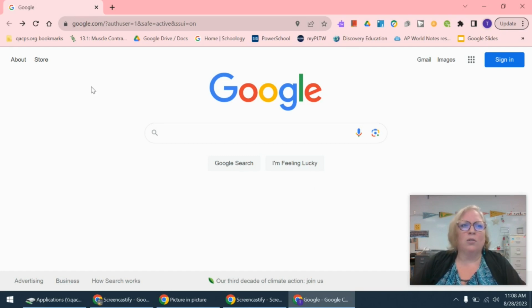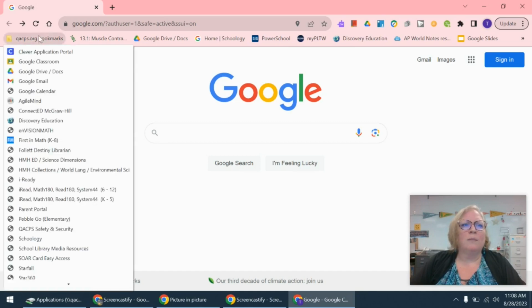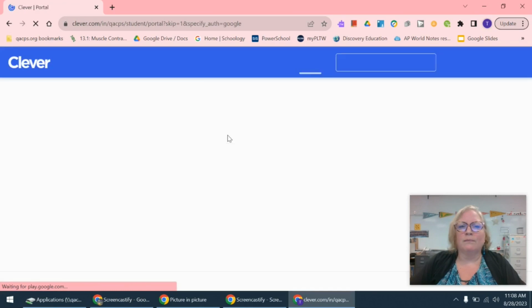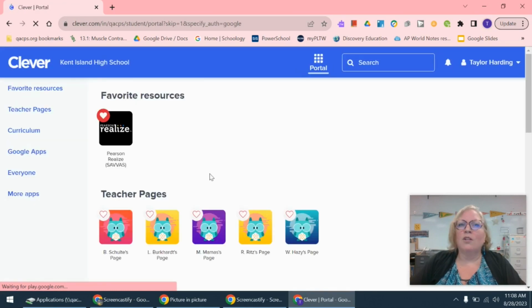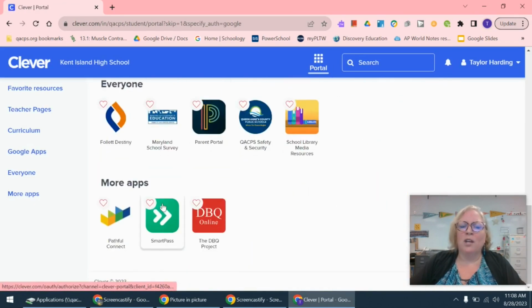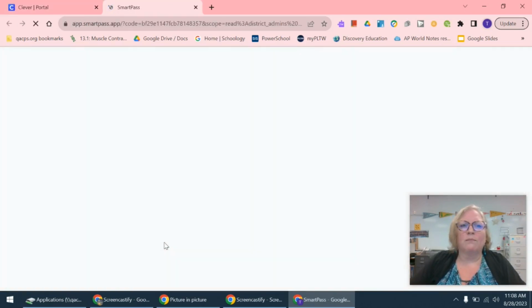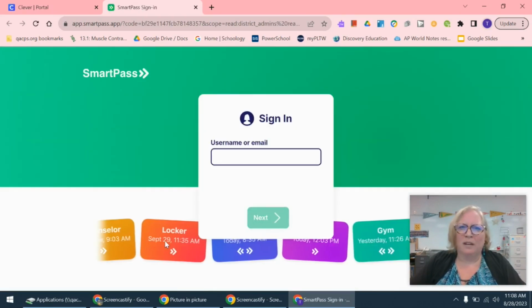Once you log into Google, you're going to go to QACPS, Bookmarks, and choose Clever. You're going to scroll to the bottom of your page and find Smart Pass. You may also want to put a heart on it so that the next time you log in, it'll show up at the top of your page. It'll automatically log you into your Smart Pass, so just give it a minute.